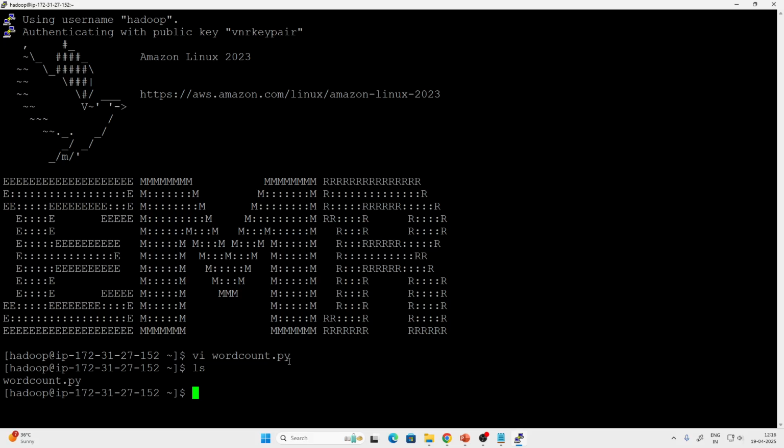This word count program I will execute. Data and cluster are in AWS. Those locations I have given in this program. In the word count Python program I have given where my input is and what logic to apply. It is taking care. Now I have to execute that. So for that I have to give spark-submit.